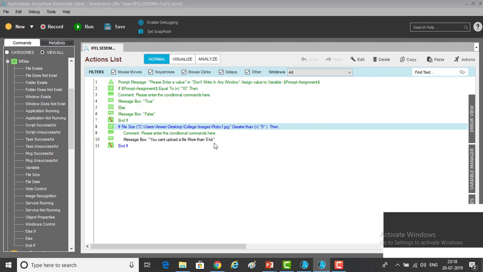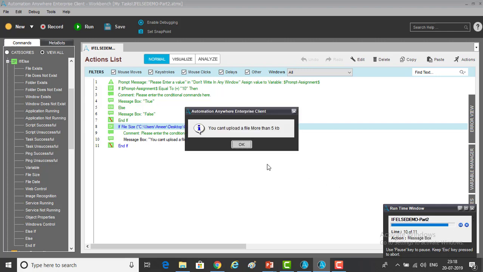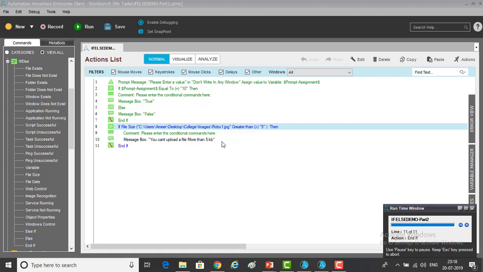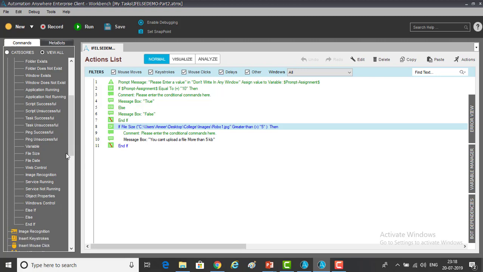If the file size is greater than 5 KB, the message was you cannot upload a file more than 5 KB. Simple. So that is a message box that we have to show right now. If you see, the runtime window has started, and now you can see the file is more than 5 KB. That's the reason it is showing you cannot upload a file more than 5 KB. So how we are going to do this is based on the file size. You can take the properties and see the file size, and then you can go ahead and check it.